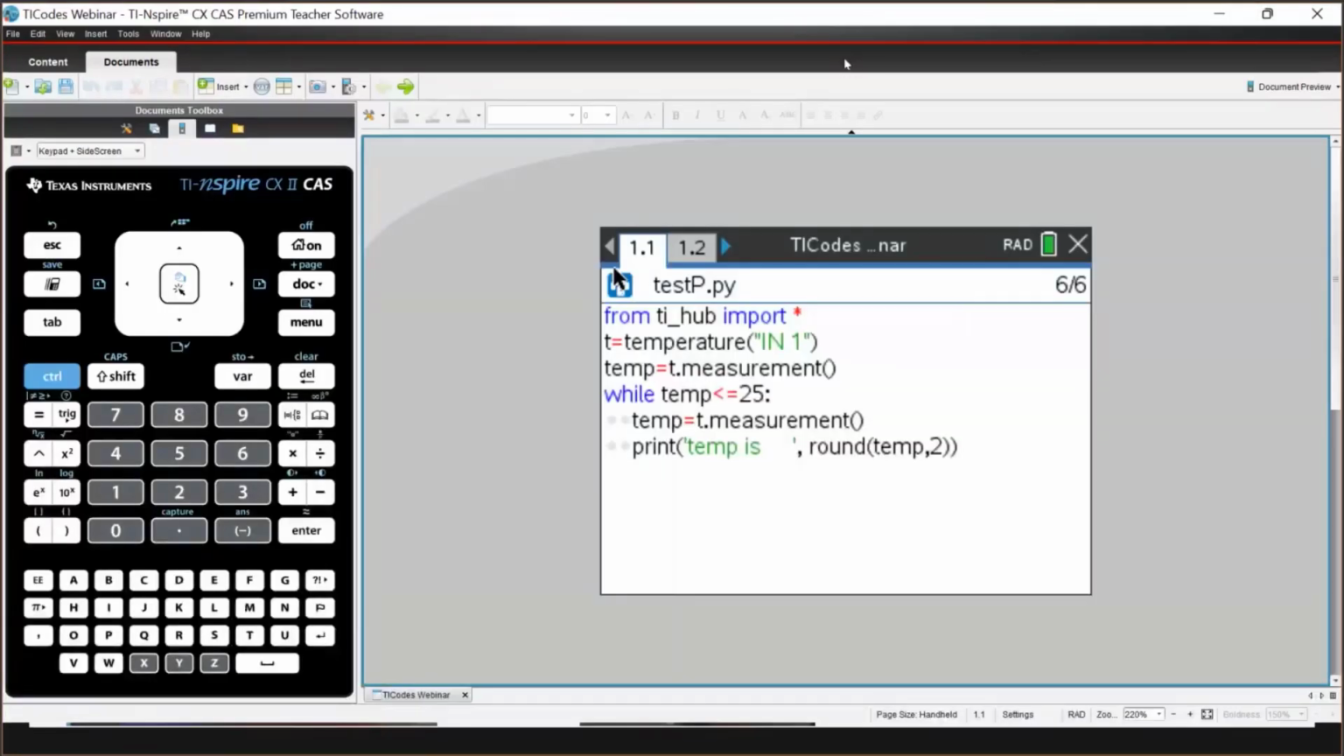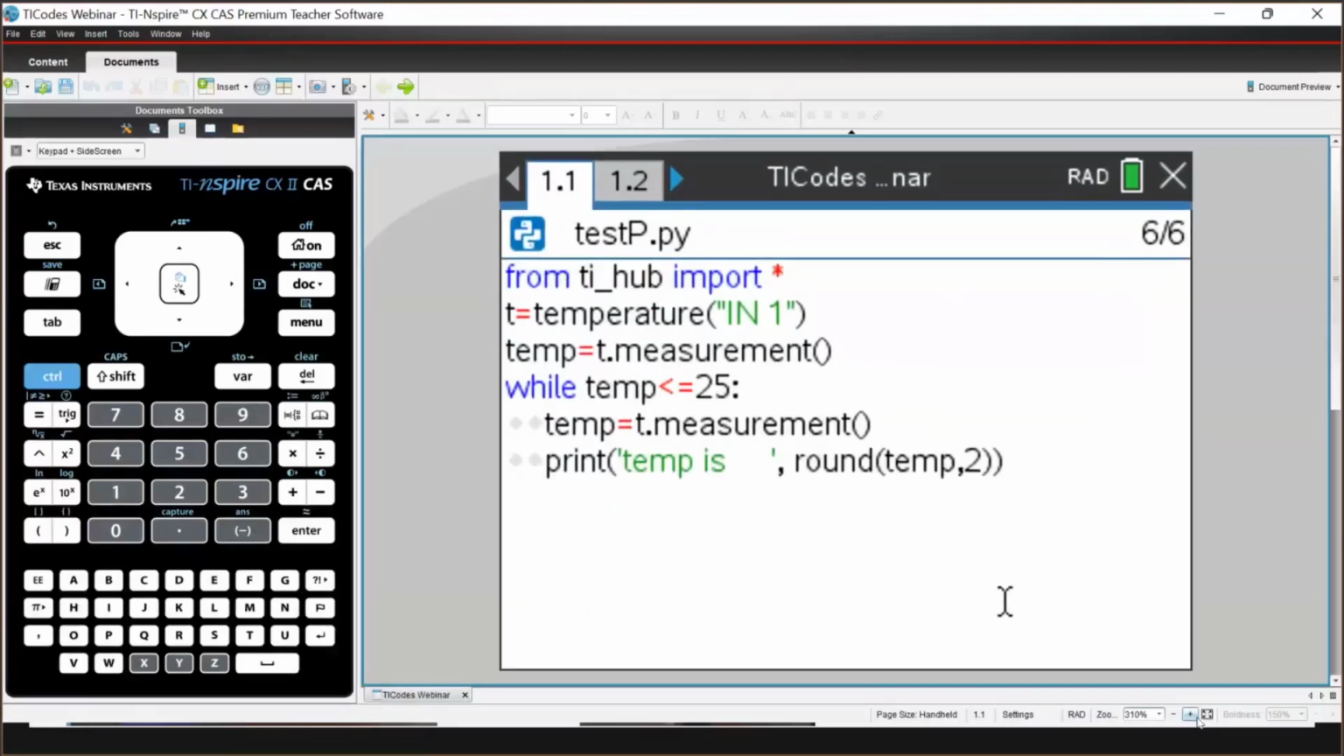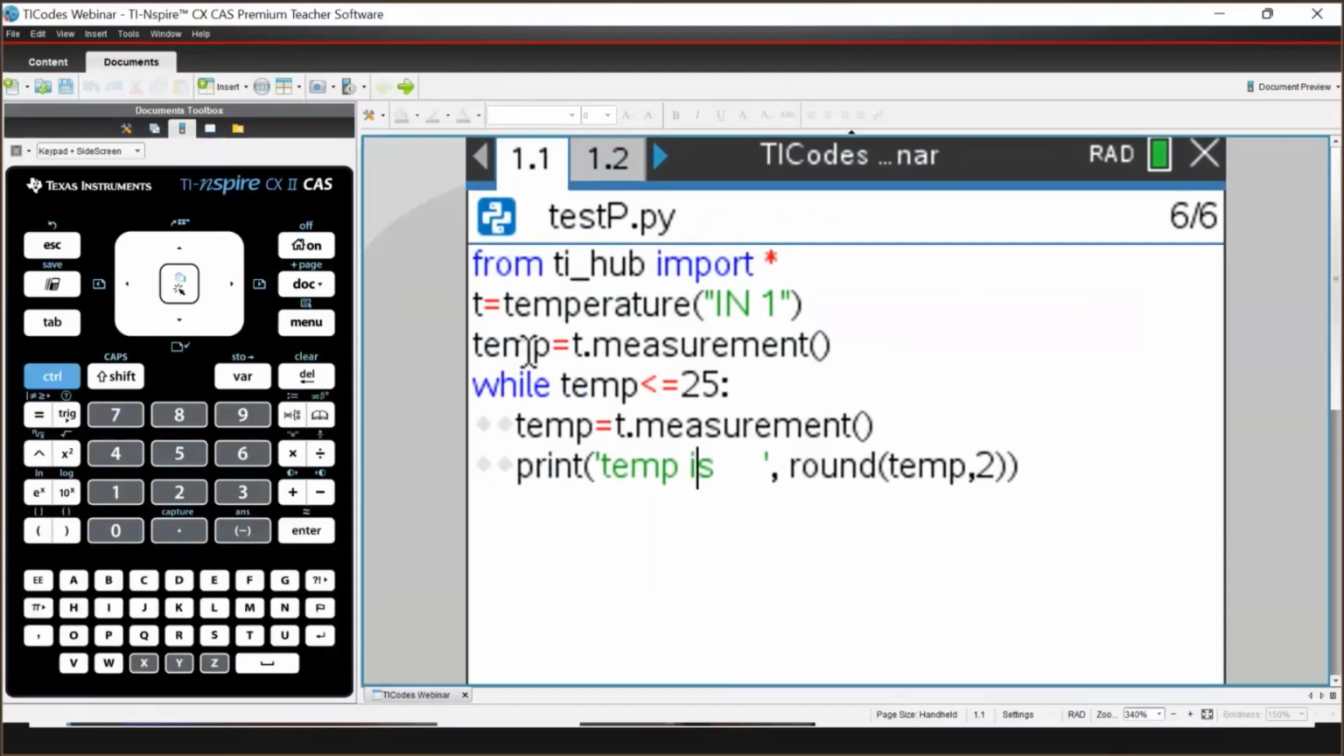Okay, and are you seeing my screen now? We are on your calculator screen now. Yeah, and okay, you're making that bigger for us. Thank you. Yes, all right.